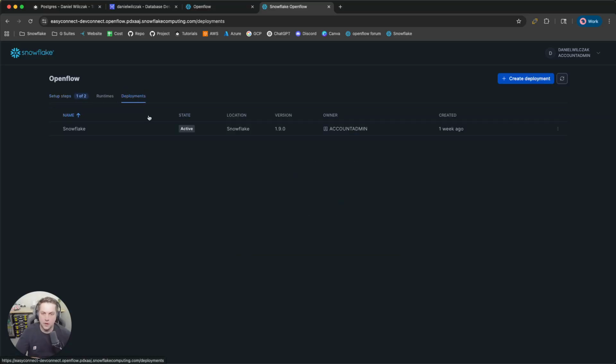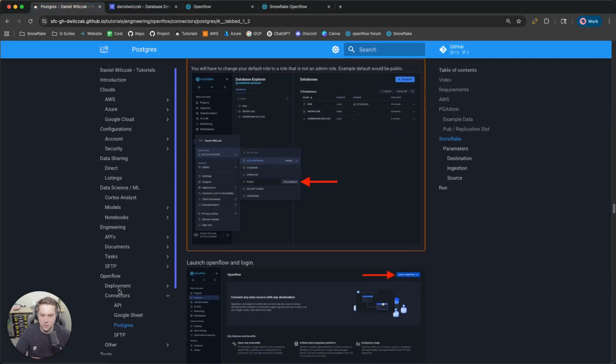Perfect. So I've already got a runtime set up. If you do not, there is a helpful tutorial on our page as well here under deployments where you could select either Snowflake or AWS. Both of these take less than 8 minutes. So today I'm just going to be showcasing it on Snowflake.